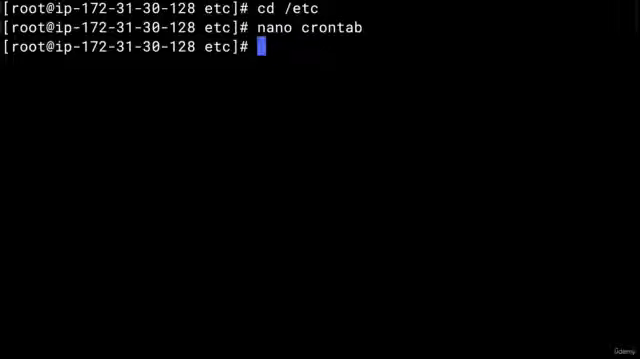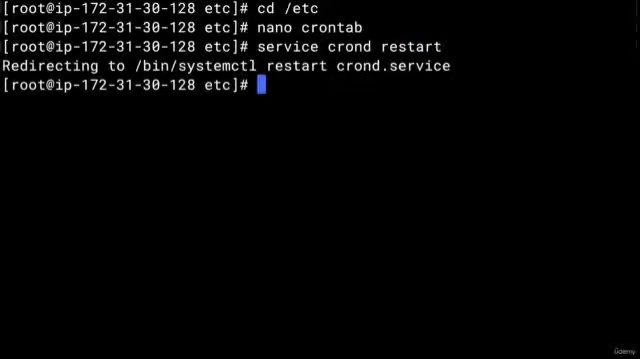If you are really, really impatient and you want this to start up straight away, you can just do it by doing service cron d and then restart. As soon as you restart the cron service, it will automatically run all the commands.